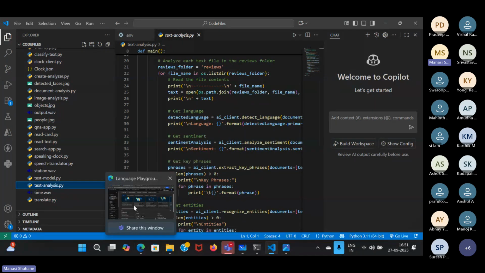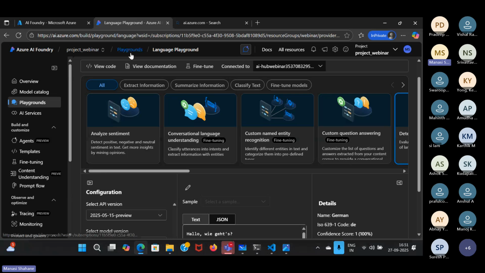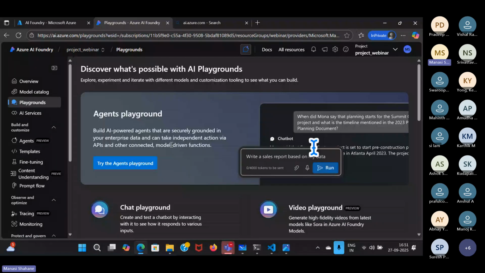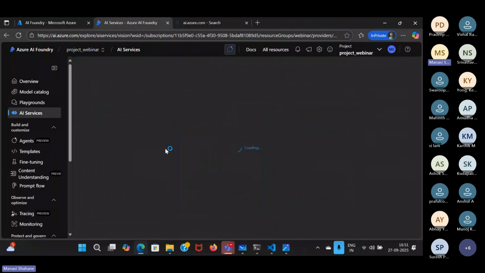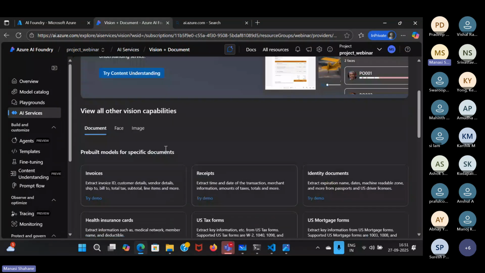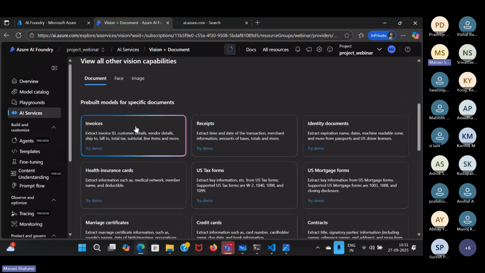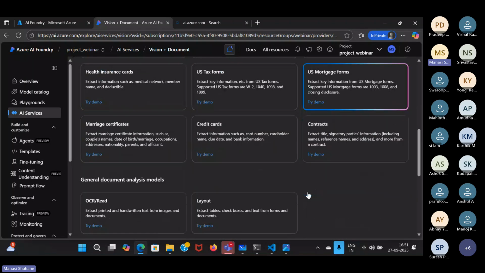You can also use the document service, right? If you want to detect the documents, that is also available here. Any document you want to understand, you can just go ahead with that. So let's go with some.